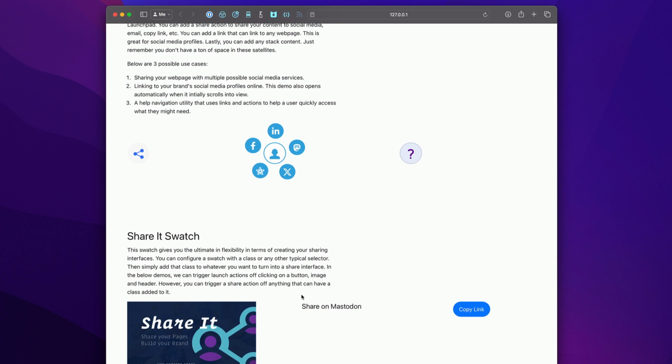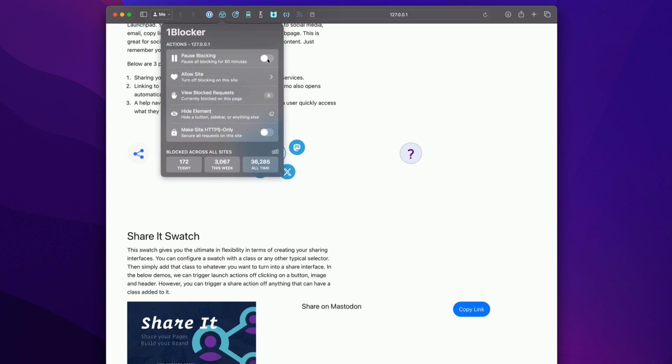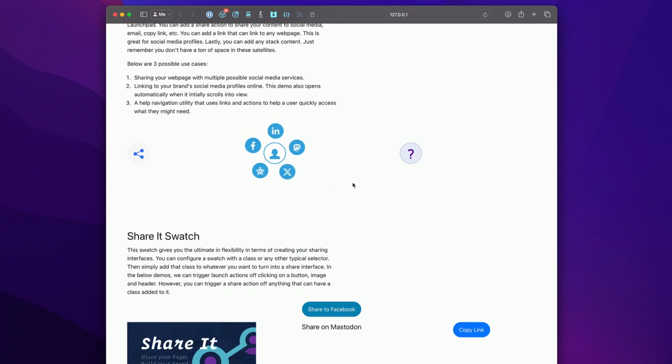So here I've previewed my page. And if you notice, the button is nowhere to be seen. Why is that? That is because I use a content blocker. Let's go ahead and I'm going to turn off the content blocker. I use one called One Blocker. I'm going to go ahead and turn that off. I'm going to pause blocking, and it's going to refresh my page. And magically, when I turned off content blocking, my share button is there now. It wasn't there a second ago. It's there just because I turned off my content blocker.